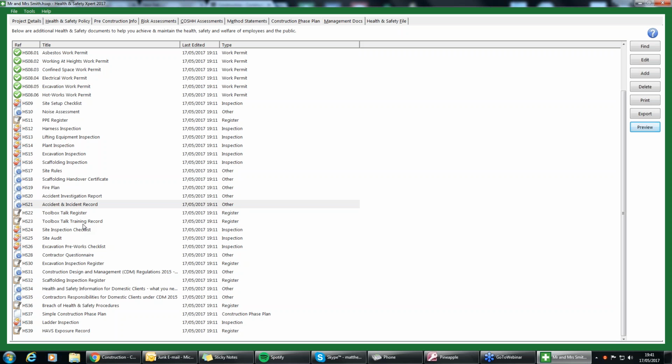Okay, and then you've got your toolbox talk training record. So if you've got apprentices on site, train them up, sign them off, make sure they are competent before leaving them to do such work, because you want to make sure that they are fully aware of the risks that are involved.